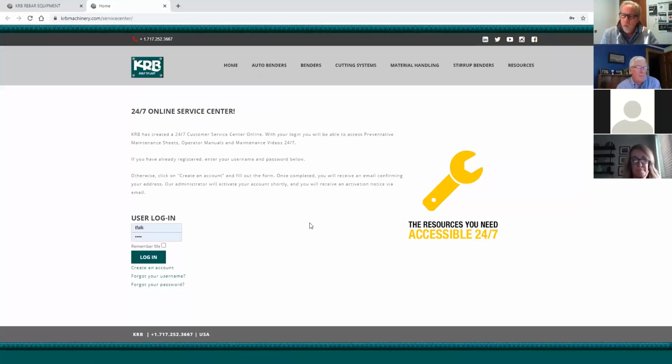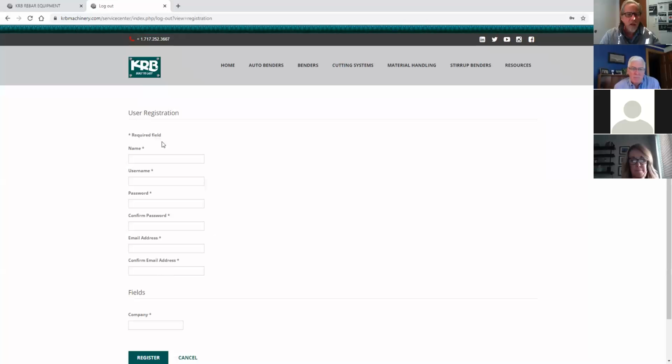So you will need to create an account in order to see the configurator. It's very easy to do. On the home page of the online service center, you'll click the create an account link, fill out the form and hit register. Then I get an email that says, hey, can you activate this person's account? And then I'll click a button and activate you. You'll receive an email back and then you'll be into the system. So you'll have to do that first. If you have any issues with that, please don't hesitate to email or call me directly and I can help you step through that.